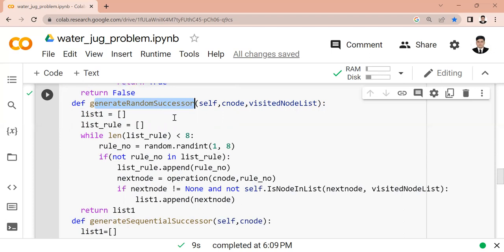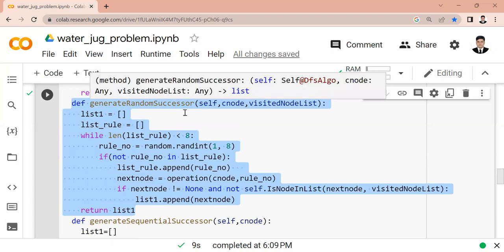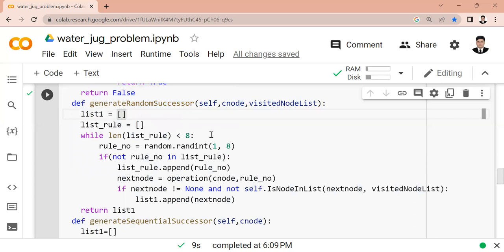You know, we have included random for generating random numbers. So this part, generate random successor, is basically going to generate random successor nodes. And this is also done under the list of rules, less than 8. It means that based on whatever list of rules we have defined, many random successors can be generated. Let's say a node is 0, 0. What is the possibility in the next state? It may become 4, 0, it may become 0, 3, or it may become 0, 0 or 4, 3, right?